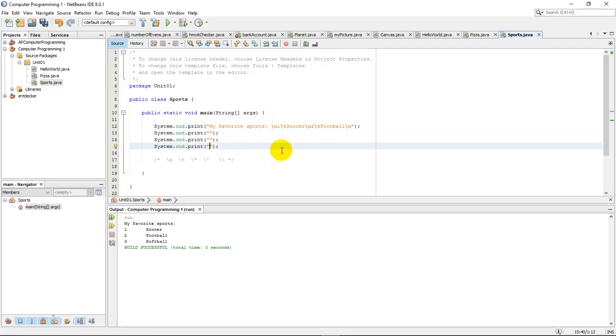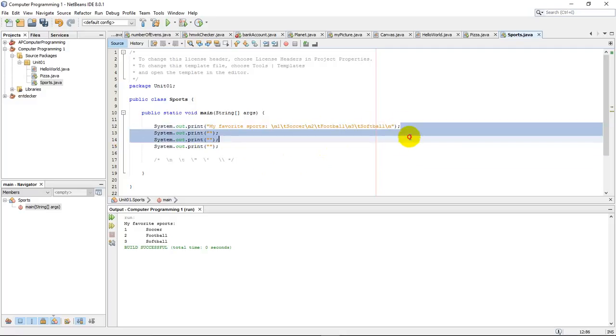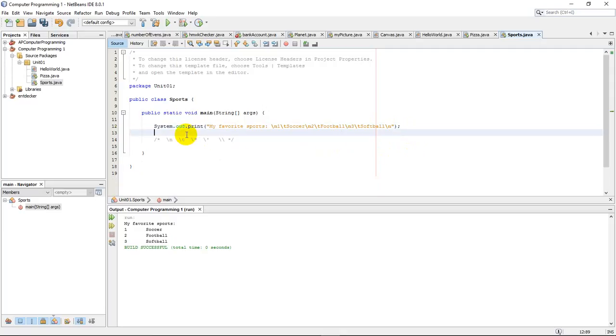In reality, I've only used one line of code where before I had four, so my program's a lot shorter, but I will fully admit it's way harder to read. But it's important to understand what this output is. This output does say my favorite sports. Here's your enter, go to the next line, and then it lists off one tab soccer, hit enter, two tabs football, hit enter, three tabs softball, hit enter. When I run this code, I get the exact same output here.